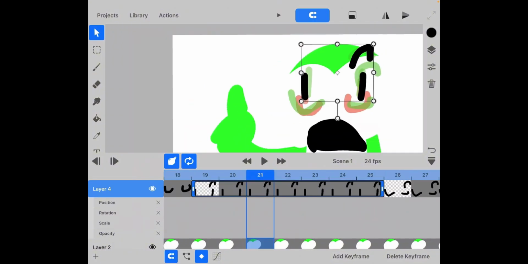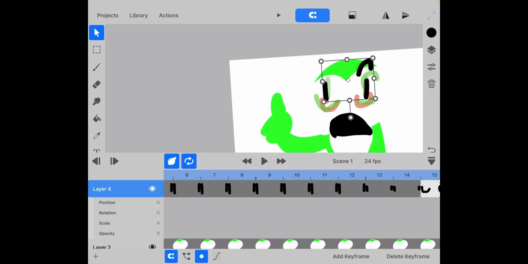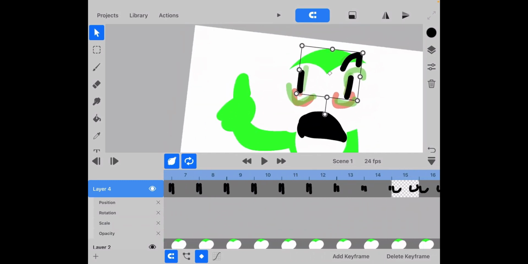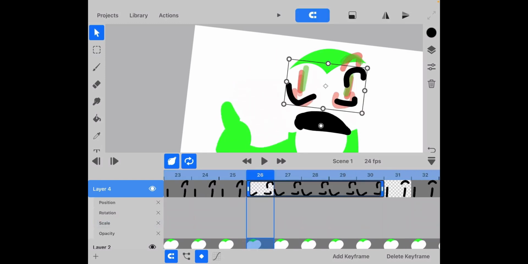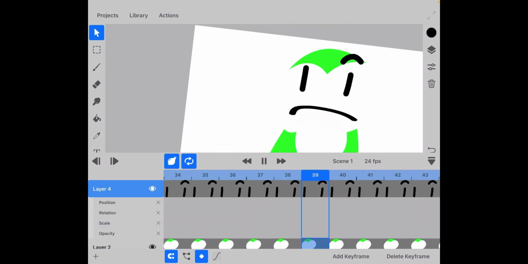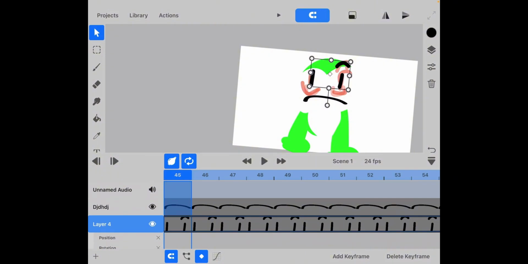And then if you do it like that, your blinking animation should be smooth. I'm just going to keep it like this, and that's how I animate some stuff. Let me make sure I went over everything.